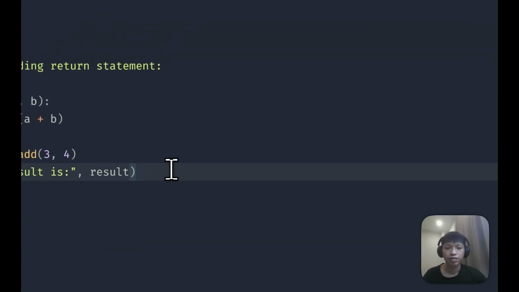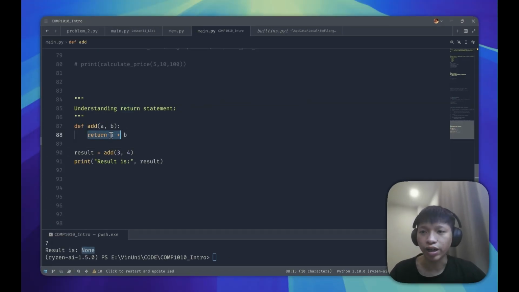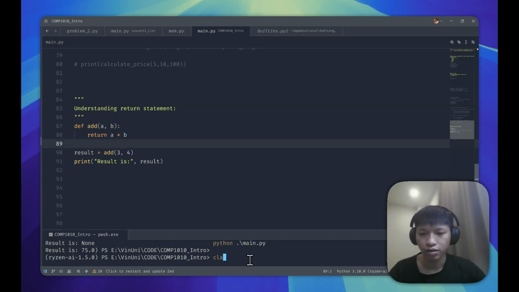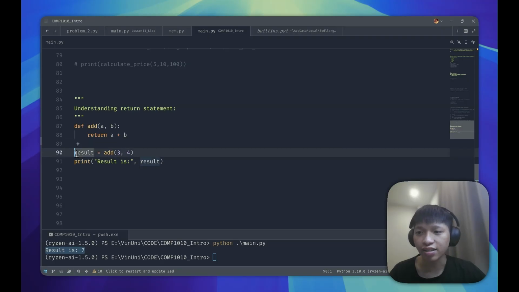To make it correct, I can use this. In this, we use the return statement a plus b, and when you run the program, you can see it returns the exact result as you assign the variable result, and the value from function add is 3 plus 4 is 7.